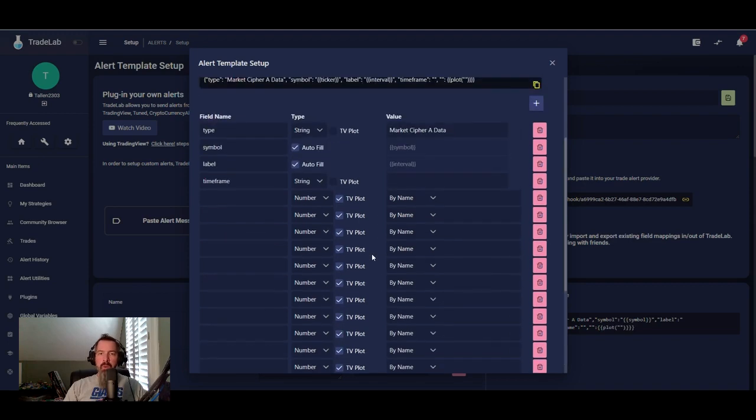Also, I should have mentioned that once I set up this alert, we'll put it in a strategy, and you will have access to it in the community browser on Tradelab. So you don't even have to do this yourself, but you can if you want to. You can also do this with any different indicator you want. You set up data alerts the same way.